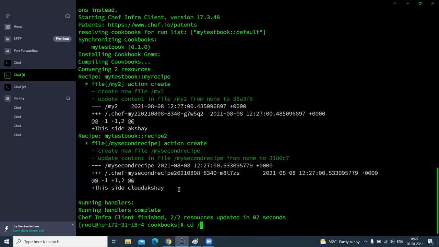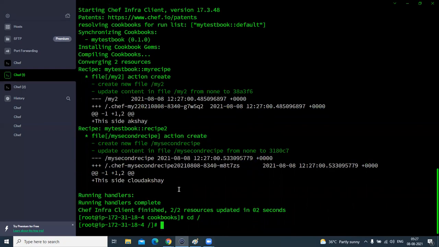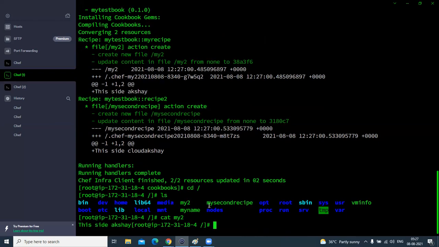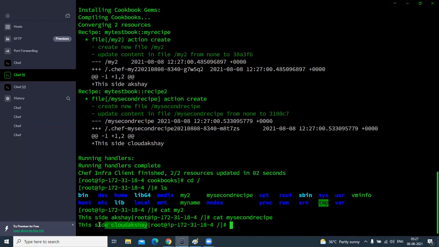So let's check in the root folder, ls. My second recipe is created here, and also my2 is created here. So let's cat that my2. The content is this side Akshay, you can see that. And the content is in my second recipe, cat my second recipe. So you can see this side Cloud Akshay content in my second recipe.